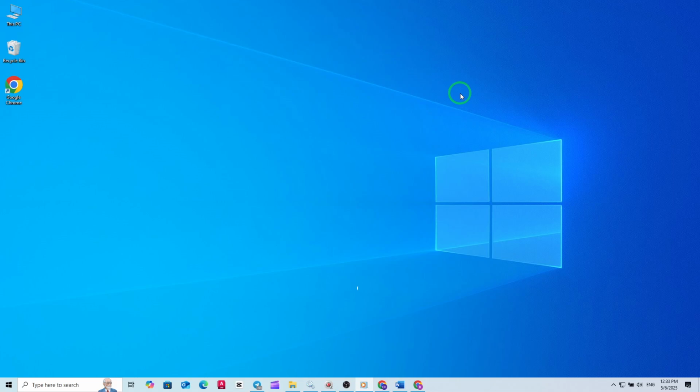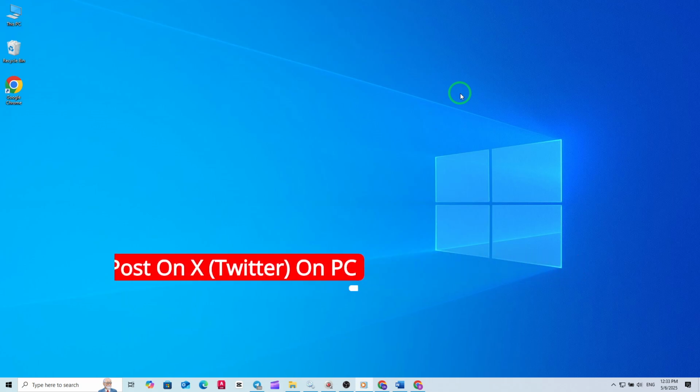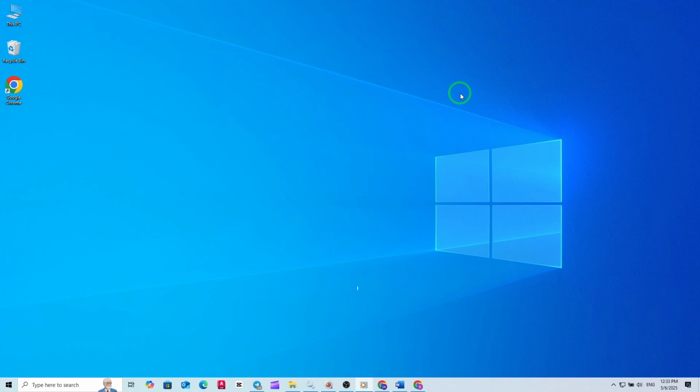Welcome. If you're looking to reshare your own post on X, formerly known as Twitter, using your PC, this updated guide will walk you through the process step by step. Whether you want to bring attention back to an important update or simply share your thoughts again, reposting is quick and easy with the latest version of X.